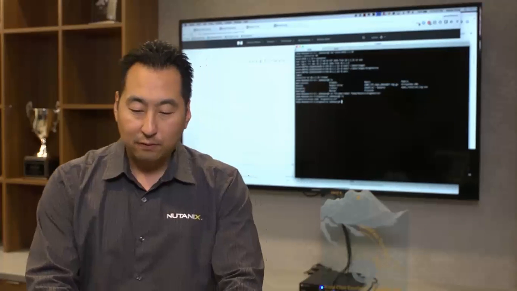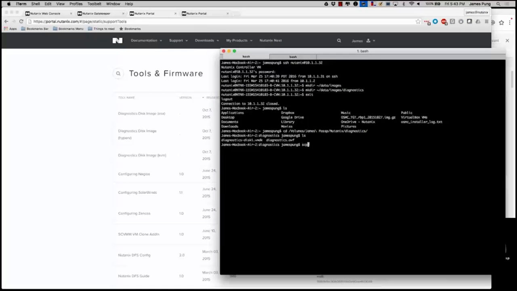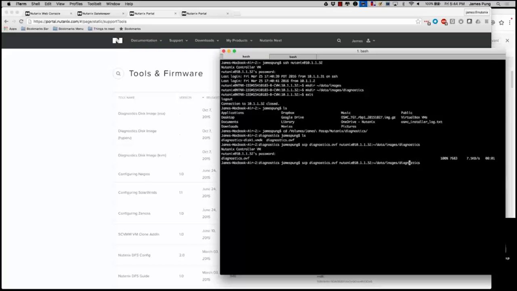So I have two files, the OVF file and the VMDK file. And over onto the controller virtual machine that we were just on. And then we're going to put that into the data/images/diagnostics folder. And same thing with the VMDK file.